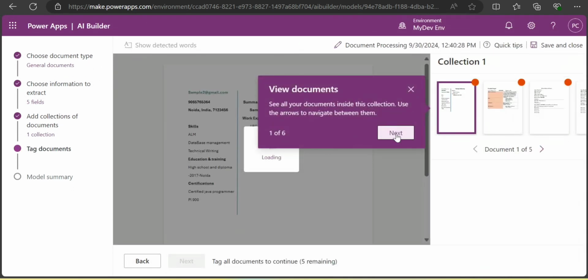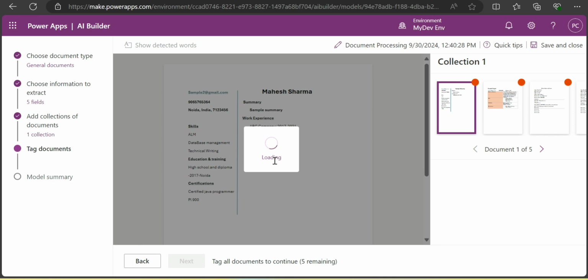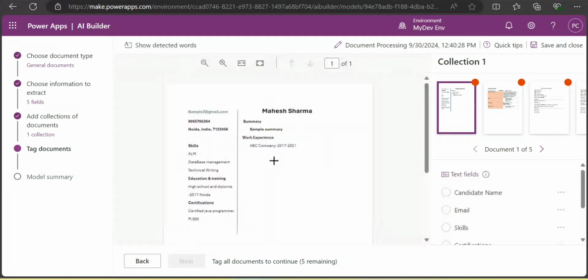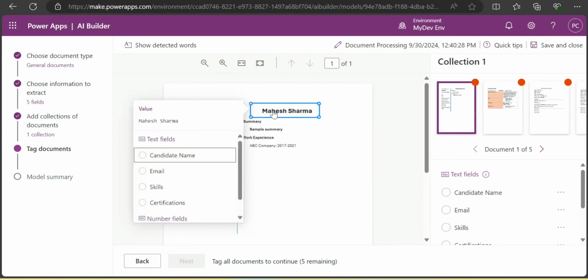Go ahead. Now here, see, the main task is here. Now we have to go through each of these sample documents, and we have to tag the details. We're talking about training the models, right? So we have to tell our models that, okay, this is the candidate's name, this is the candidate's email, right? So how can you do that? Here you can see all the entities are coming here. You just click on the section on your document. The moment you select it, you have the chance to tag the field.